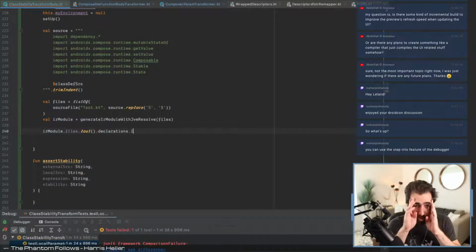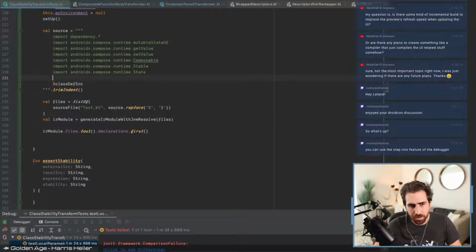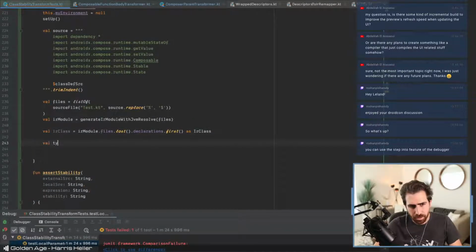And actually, I'm not sure that I want to do that because we might inject a live literals class that'll be after that. So actually, I guess it'll be the first index, the first class, because there's also nothing above here. So first will work fine, equals IR class. So that works. And then type equals IR class dot default type.